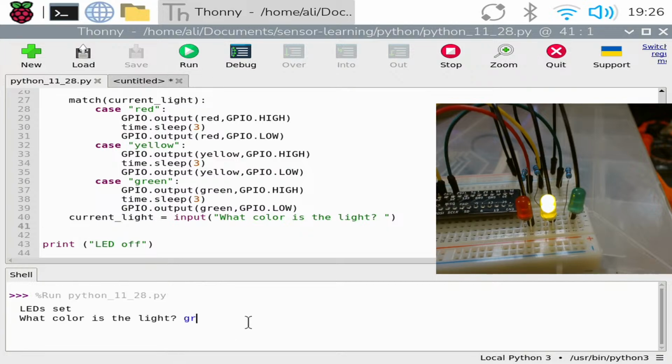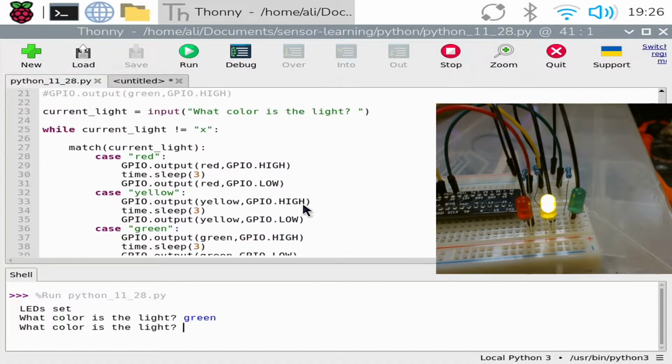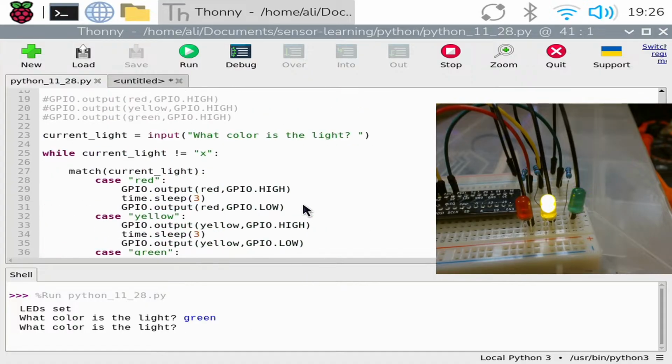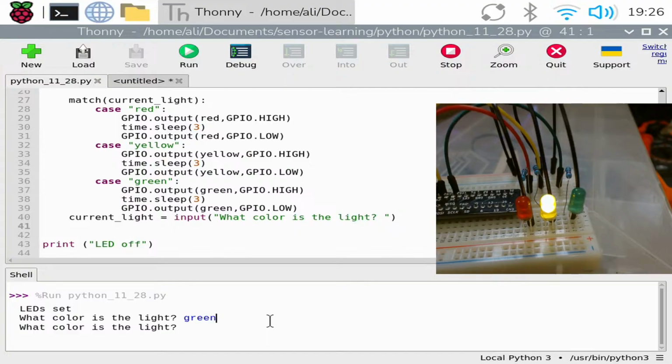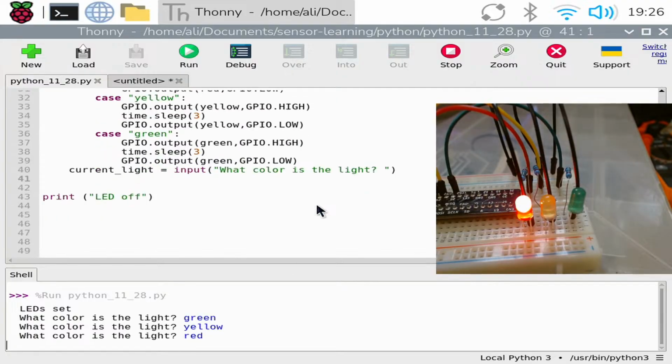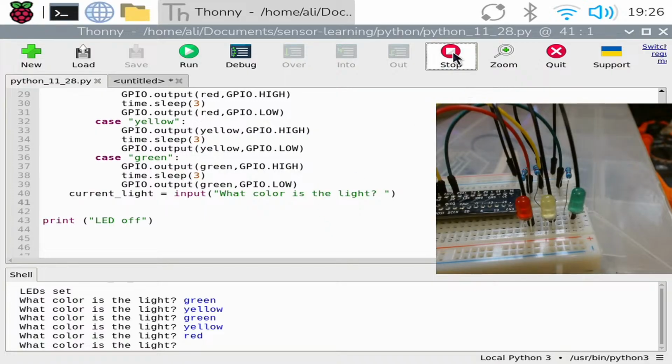What color is the light? I'm going to say green. Why is it still having the yellow on? Okay, let me try yellow. Oh, yellow. And then yellow should turn off. Okay, and then red. Okay, and then red will turn off. Okay, stop.